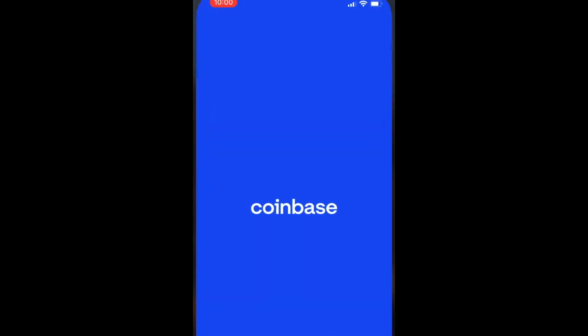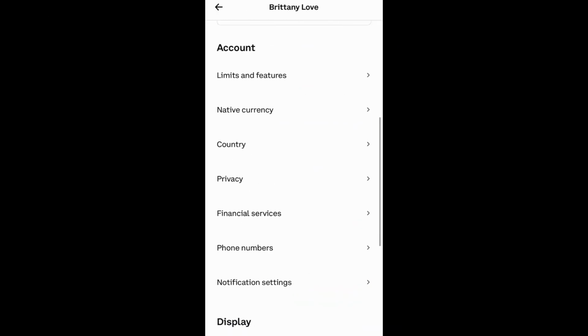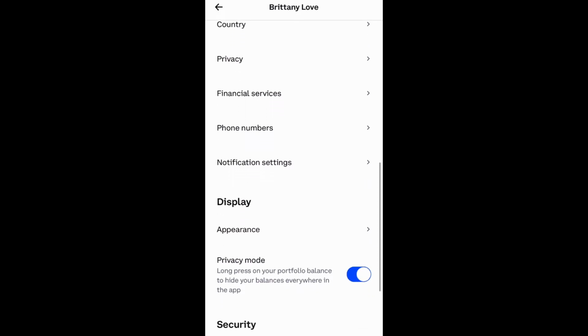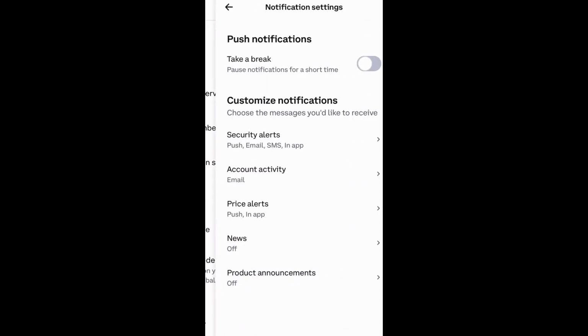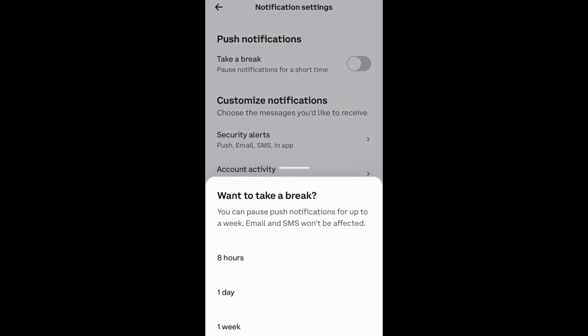Go ahead and open up your Coinbase, and you're going to go to the top left and select the three lines. And then you want to scroll down and go to notification settings and select that. And right here where you see push notifications, it says take a break. Pause notifications for a short time. So go ahead and press that and switch that toggle to the right.